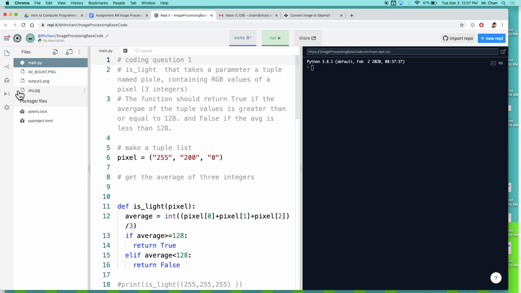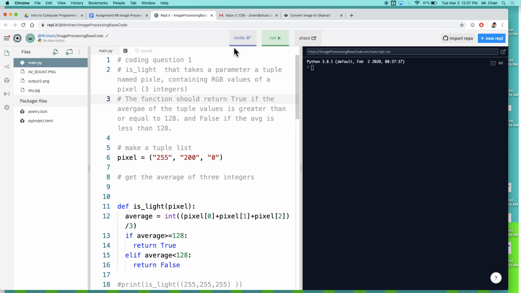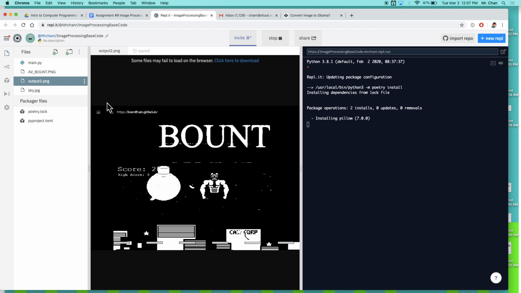What's important here is that I selected a couple of packages, pil-compat. That's what helps us with some image processing. We're borrowing some functions from this specific library, which lets us more easily manipulate images. So please click fork, and then when you click run, your program will run, and it installs a bunch of things. That might take a while, okay?